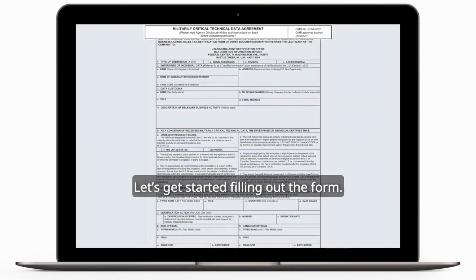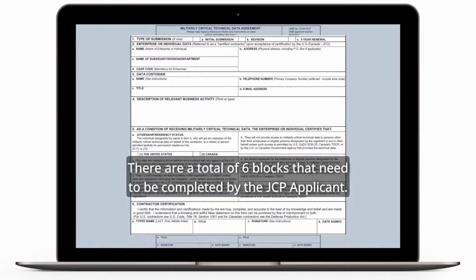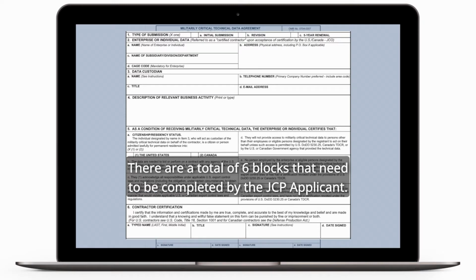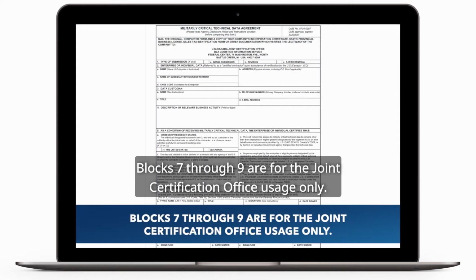Let's get started filling out the form. First, make sure you have the correct version of the DD 2345. There are a total of 6 blocks that need to be completed by the JCP applicant. Blocks 7 through 9 are for the Joint Certification Office usage only.